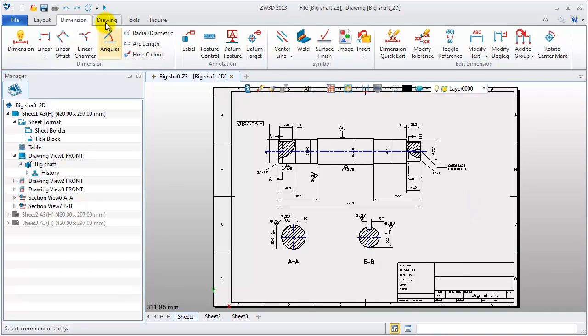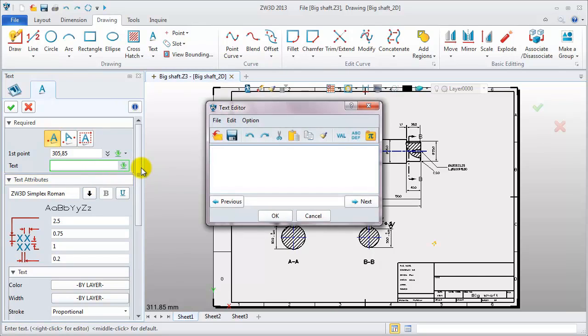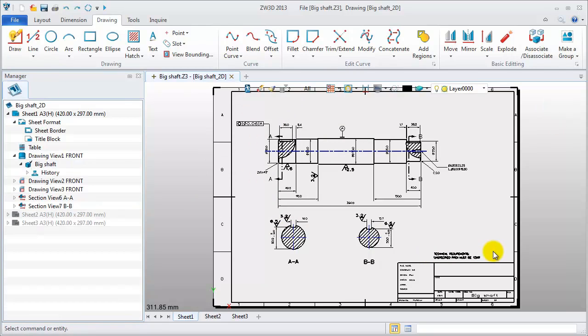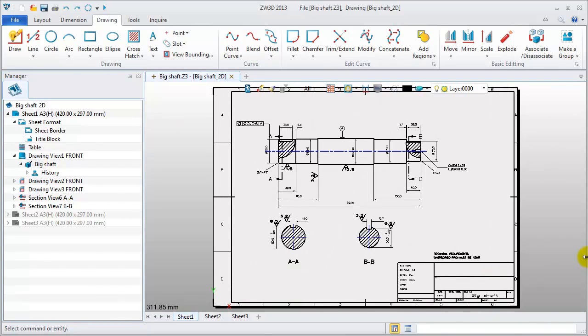The last thing is adding some technical requirements. Choose the Drawing tab and click text. Define the location point, and then input the text information according to the real demands. For example, you can write a technical requirement here. So far, these 2D sheets are finished. You can save it.